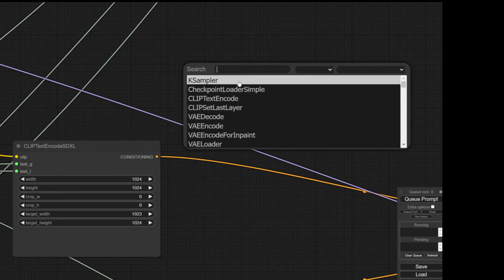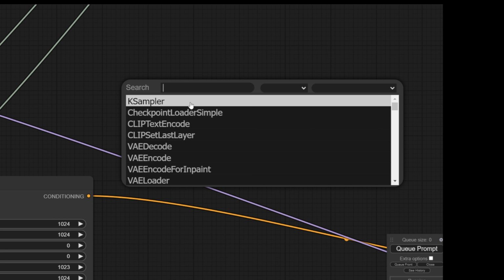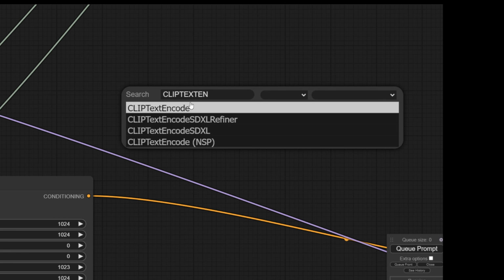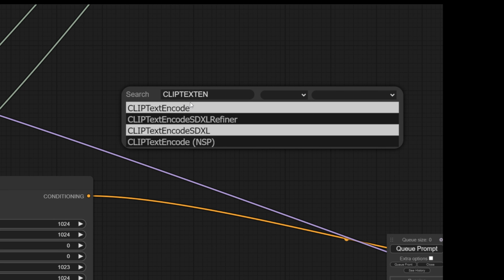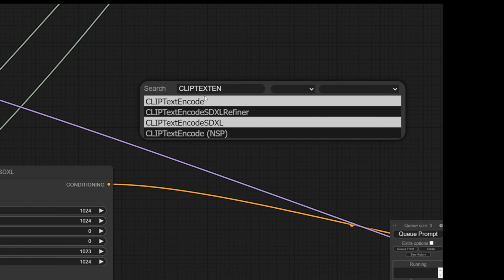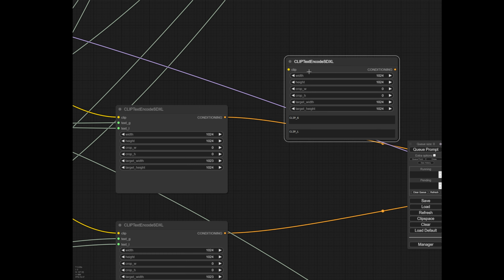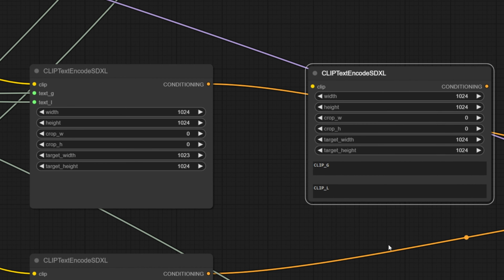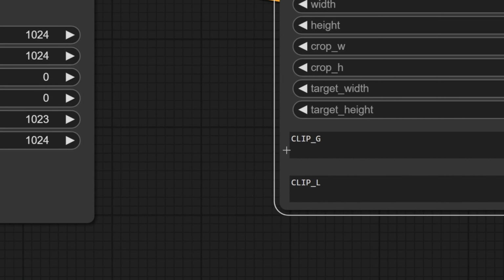Lastly, just to show how to create this CLIPTextEncodeSDXL node, double-click anywhere on the empty graph, and that brings up your search bar. Type in CLIPTextEncodeSDXL, and it's right here. Bring it up, and you might wonder, how come yours doesn't look like mine? Or how come these two are not matching?